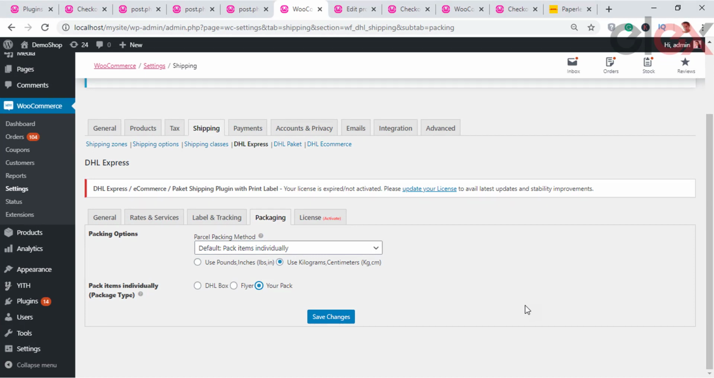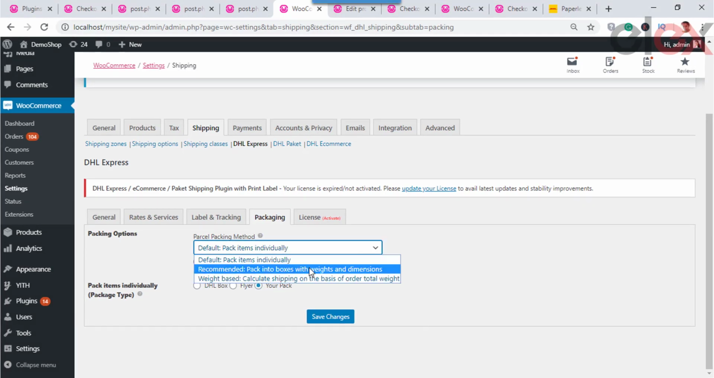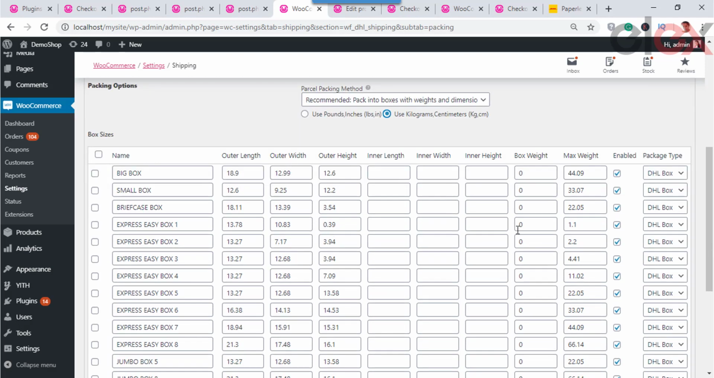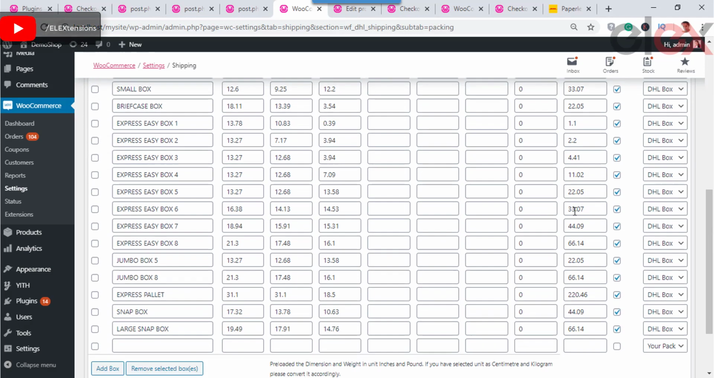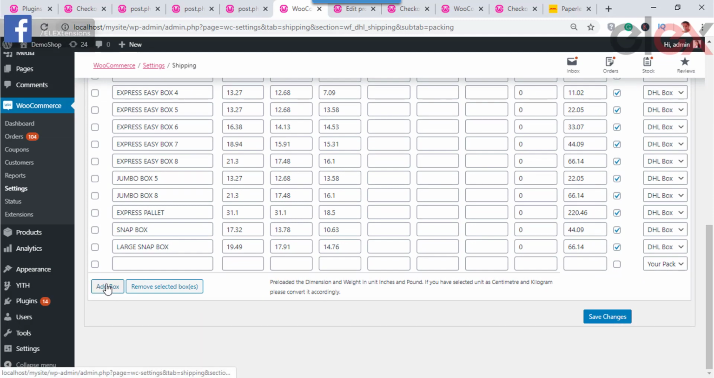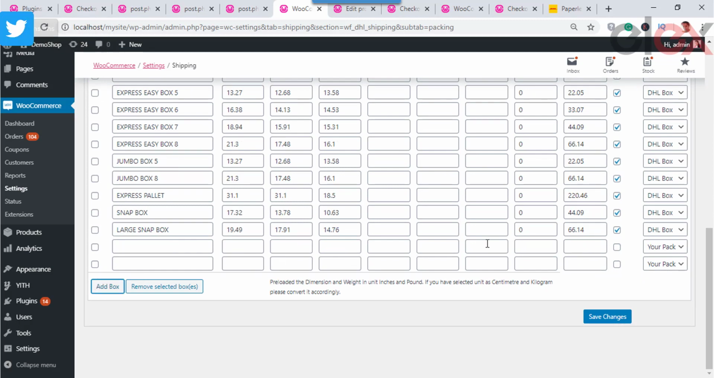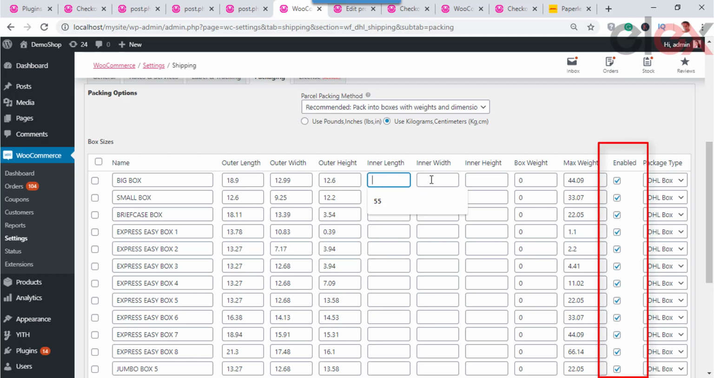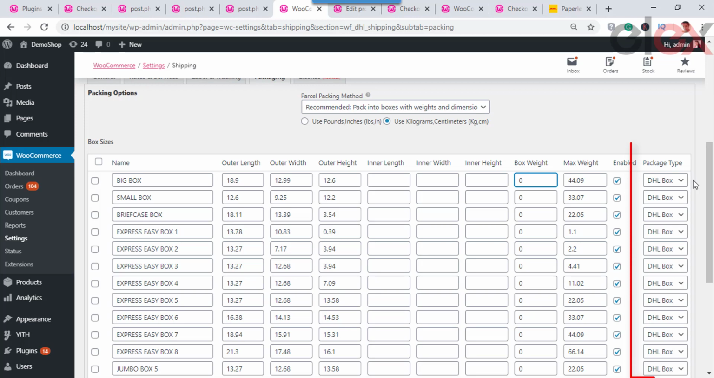When you choose pack items into boxes with weight and dimensions, you get a list of boxes available with DHL with specific dimensions. The best fit box is automatically chosen from the defined boxes. You are allowed to add a custom box of your choice too. You can specify the dimension and also enable the boxes as required. For each box, you can choose the package type from DHL box, flyer, and your pack.